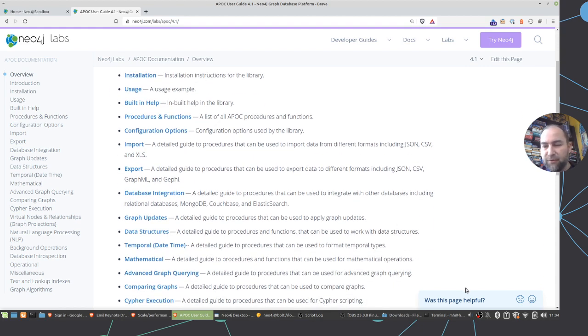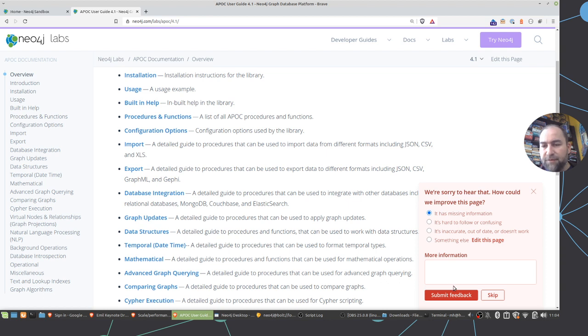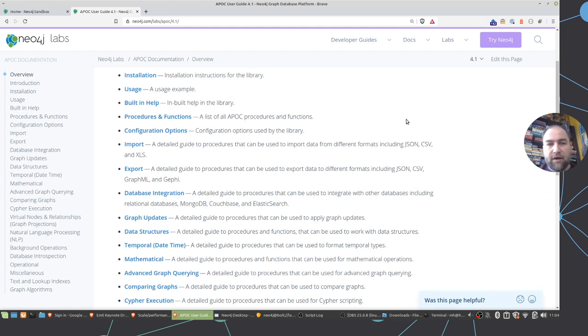do so. And then there's also "Was this page helpful?" Yes, no, and if no, you can also add detailed feedback as well. So please use these features to give us feedback as such.